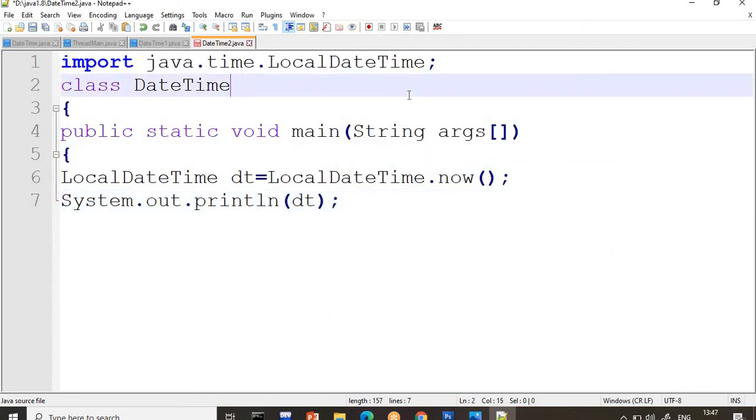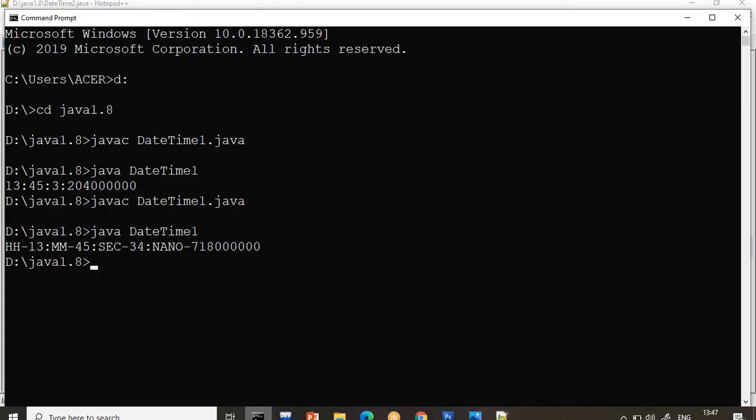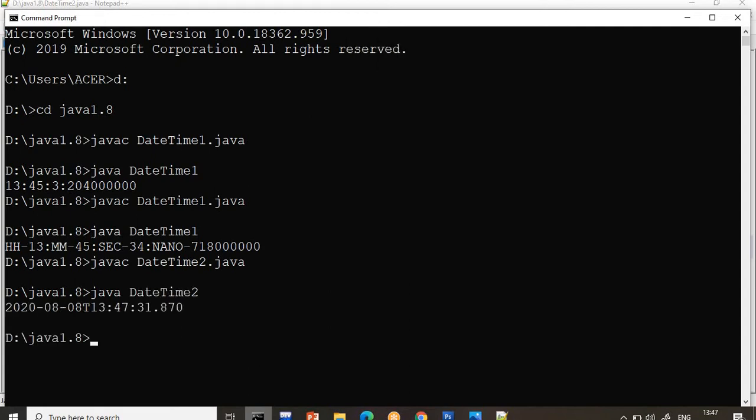So we'll just take here 2. We'll close both the classes, save the program in the D drive in the same folder where I saved Java 1.8. So let us go here and just change the name as 2 here. Execute java DateTime2. So what are we getting? Date we are getting and time also we are getting. Now my concept is, sir, I want to retrieve from here.